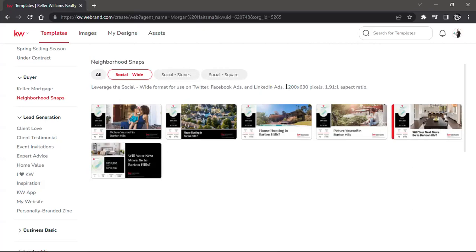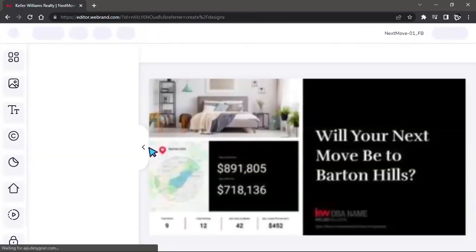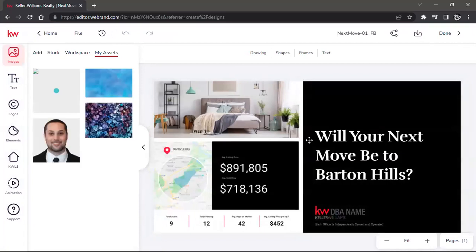And then it also gives you a description of what that pixel size and the aspect ratio is going to be. So I'm going to use, let's say, this one down here at the very bottom. I like the way this design looks. So I'm just going to click on use right here. And here you should be able to have this template populate into an editable format for you.